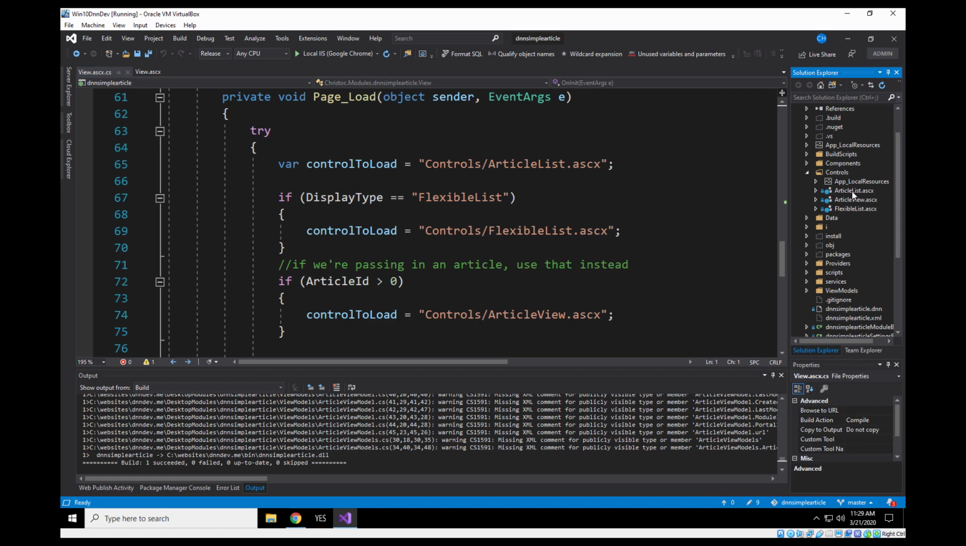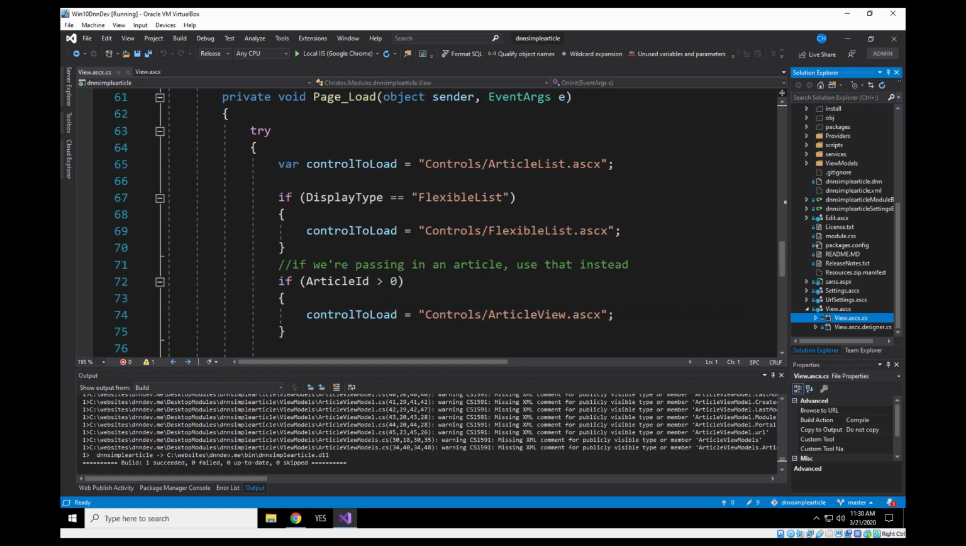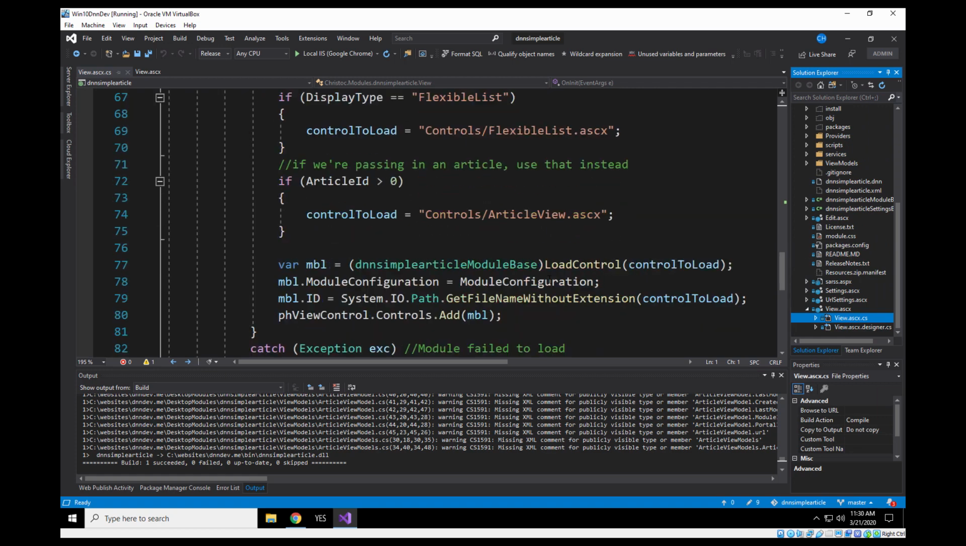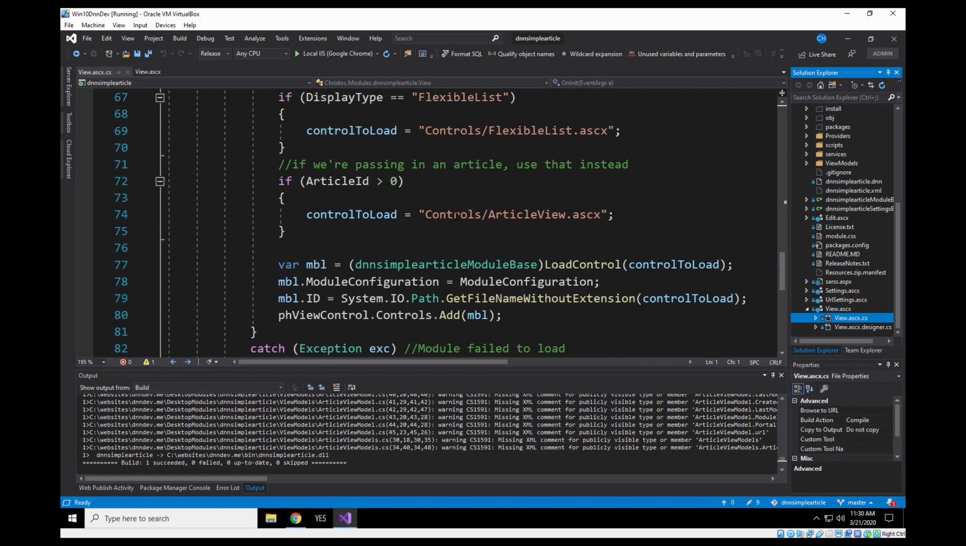Now, in the module settings, there is a display type option, a setting that you can change that will show you flexible list or article list. Now, if an article ID is passed in the URL, it will load the article view control instead. So this view.ascx file is really just trying to determine what it should display for the contents of this particular module, either a list of articles, a flexible list of articles, or a single article.